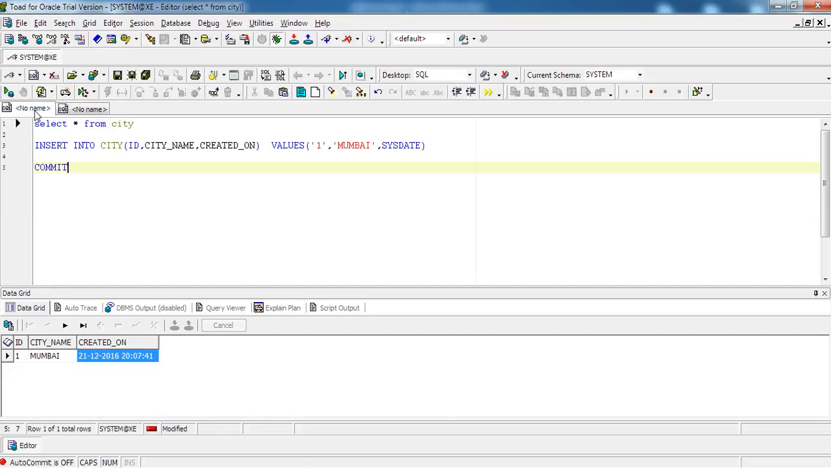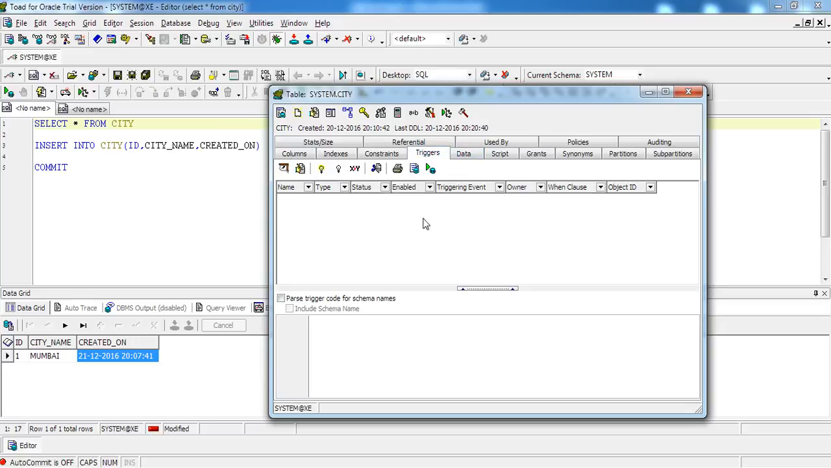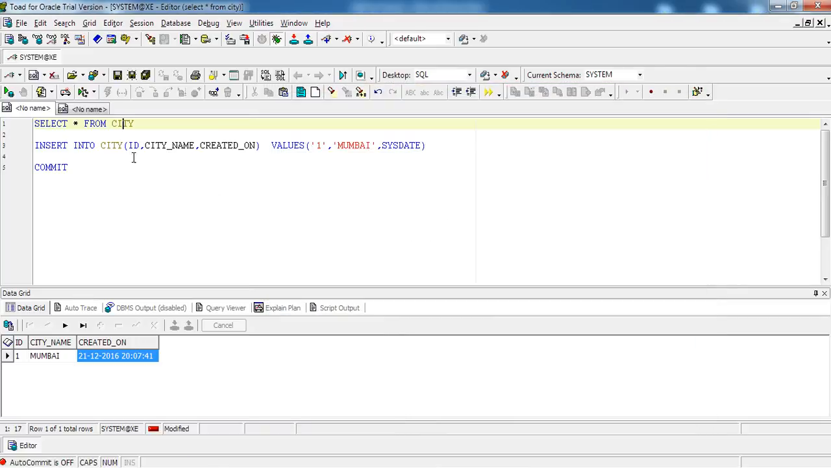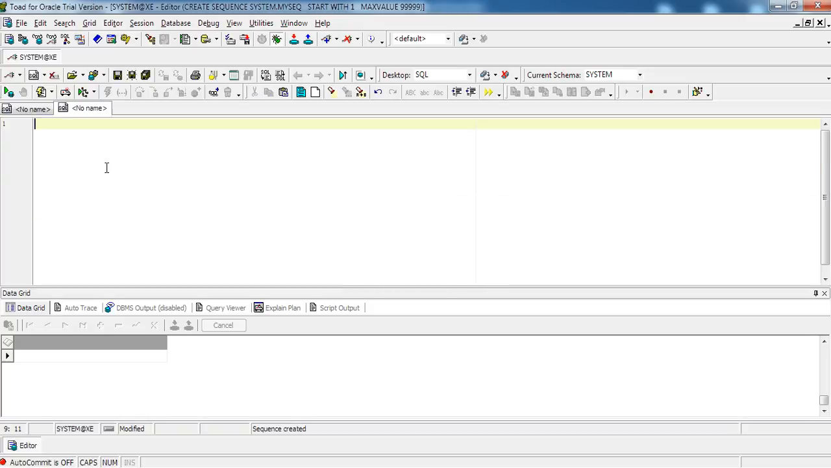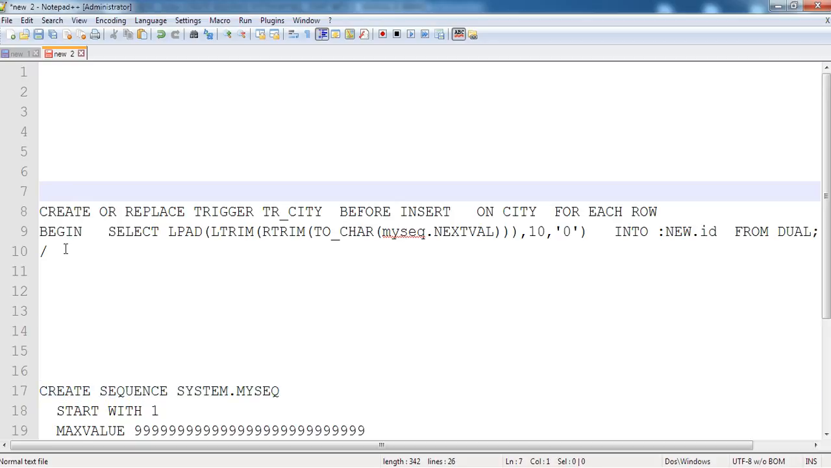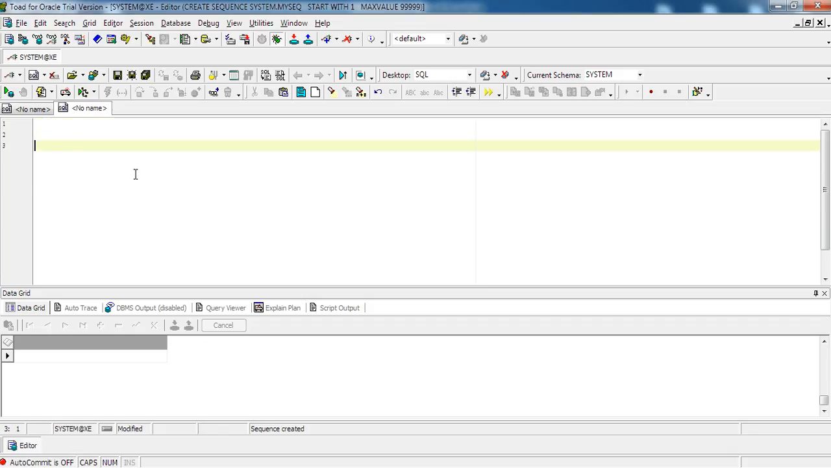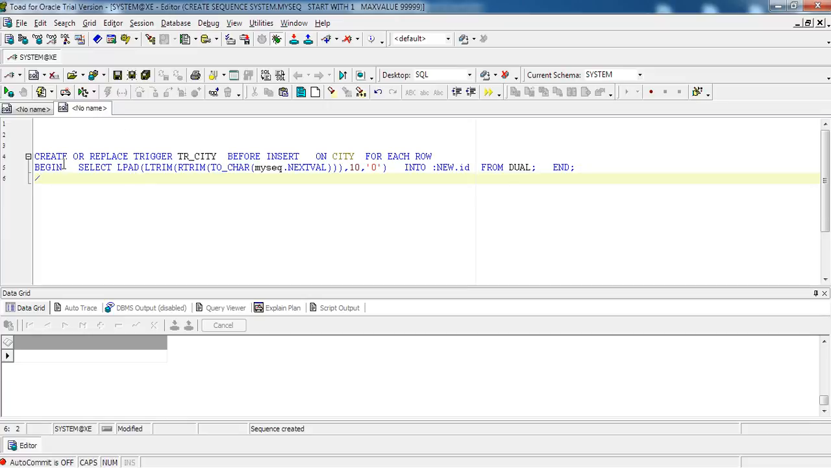On that city table, let's check whether it has any trigger or not. I have checked that there is no trigger on the city table. So here I am going to create a trigger. I just copy the code which I have ready made and paste it here. The trigger syntax is: create or replace trigger, the trigger name is tr_city, before insert on the table name, which is city.